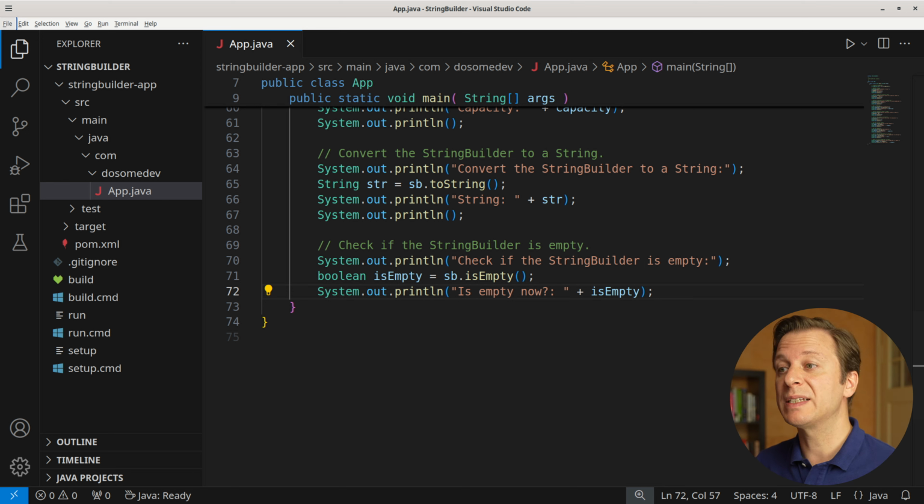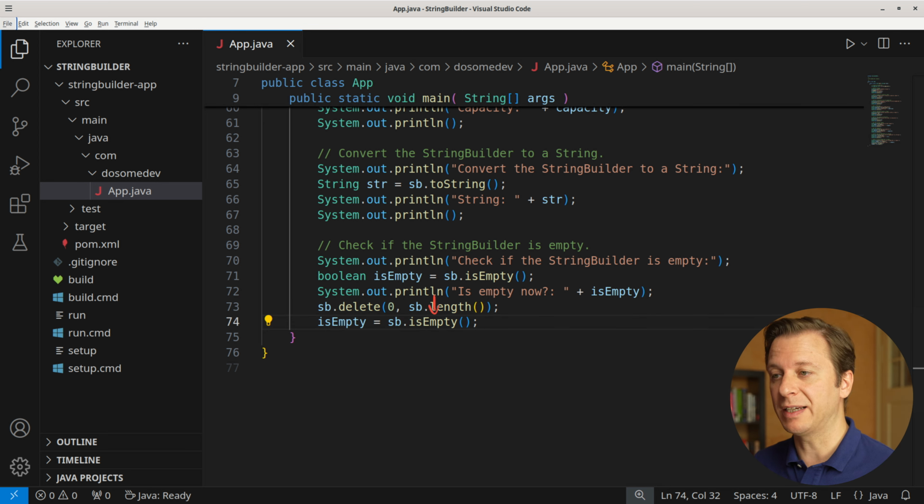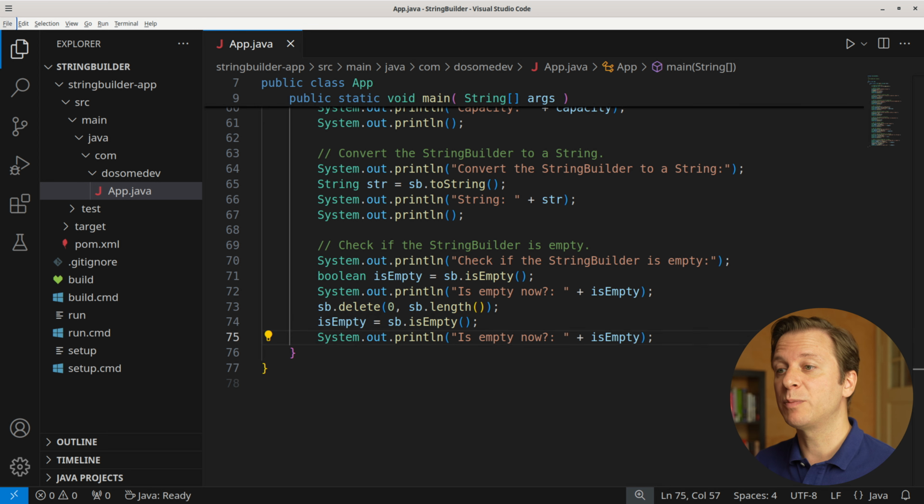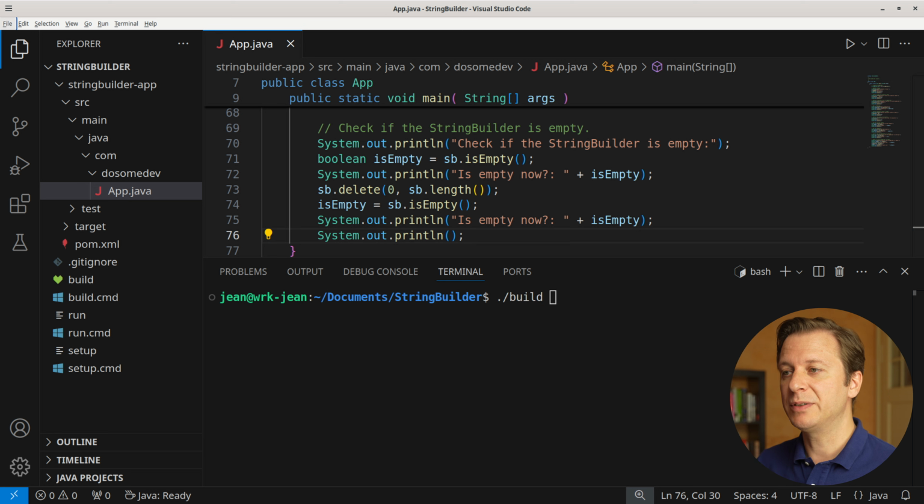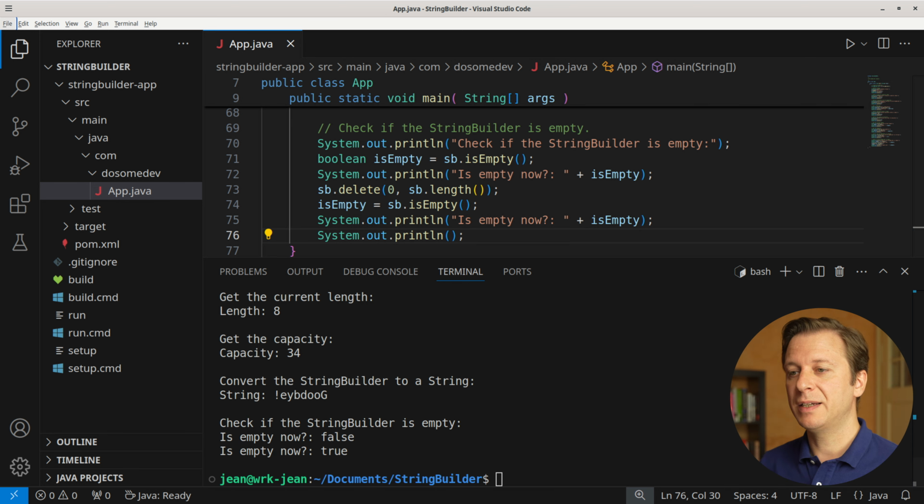Now at this point, the string builder still has text. So let's delete everything. For this, we're going to use the delete from 0 until the total length of the string builder, which deletes everything. And now let's make use of the isEmpty method again to get the new status of the string builder. Let's also print it to the terminal, system out println isEmpty now, ? And then the isEmpty variable. Let's see what this looks in action. Let's build and run the application. And here we can see the first time that we checked isEmpty now, false, which was false at that time. Then we emptied the entire string builder, and then we checked again. isEmpty now, ? True.